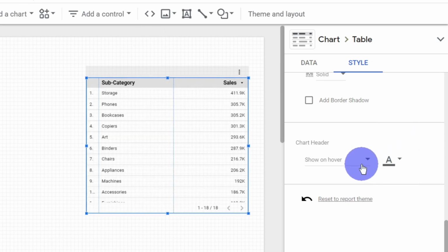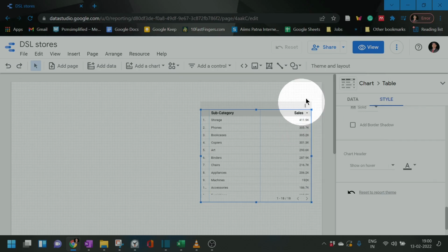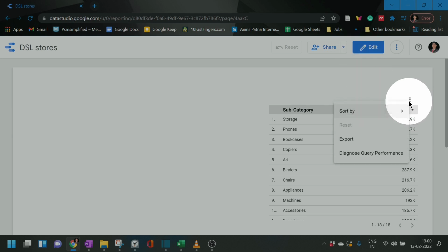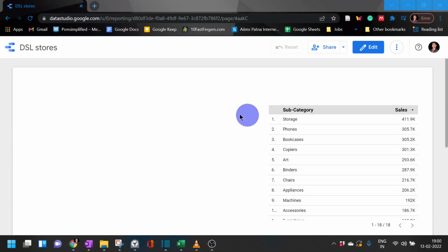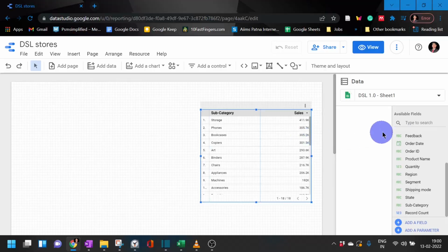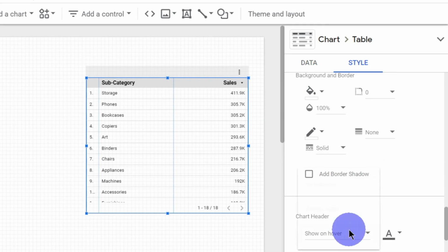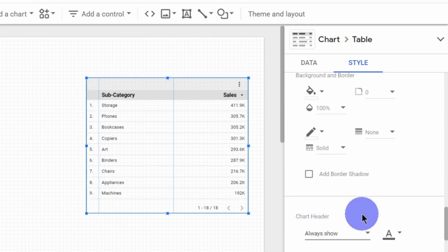And then chart header. See, there are 3 points available here. This will give the different options, especially when we go to the end user's view: sort by sales or subcategory, export, diagnose query performance. So these kinds of options are available, and this is the option button. See now, when I move my mouse away, it is not showing, but when I hover over it, the option button displays. If I want it to be present throughout, I can just go here and choose always show. If I never want it to be present, then do not show.